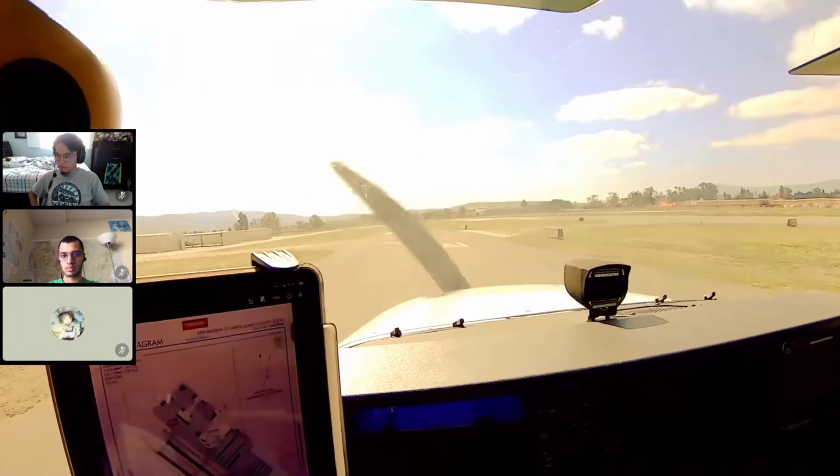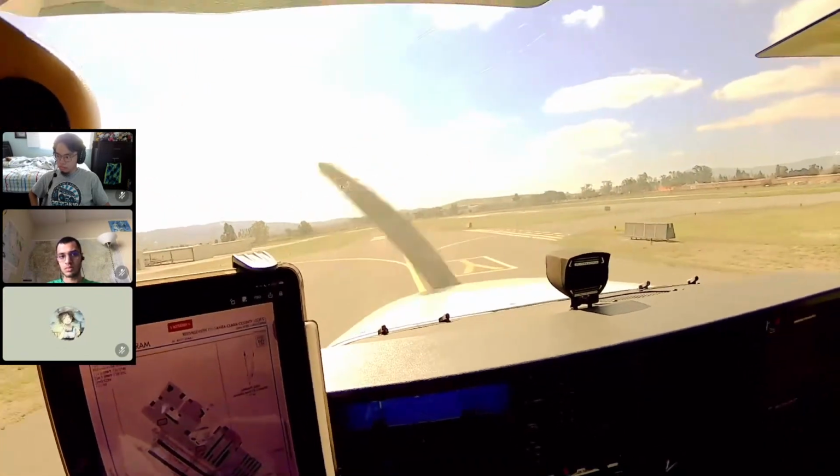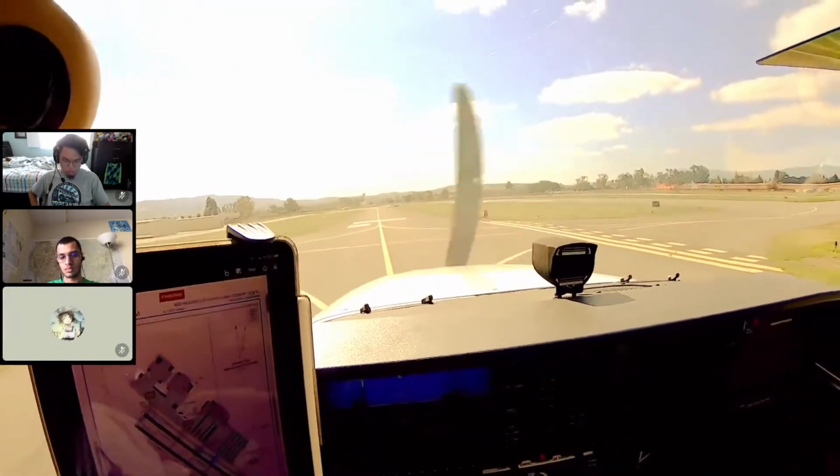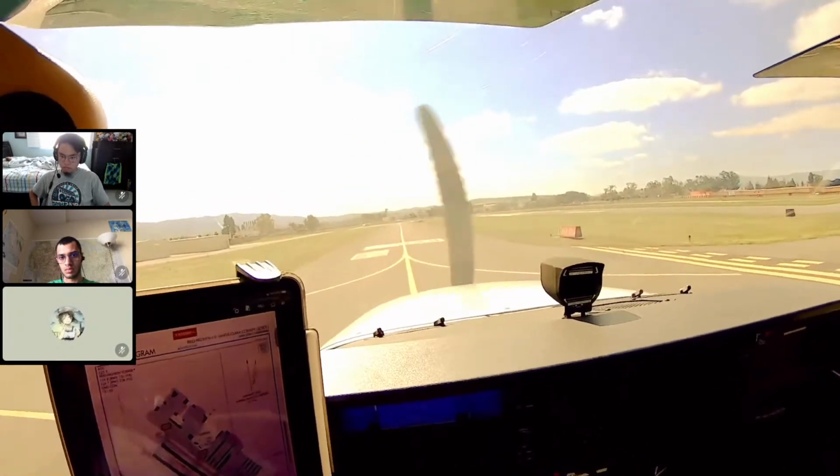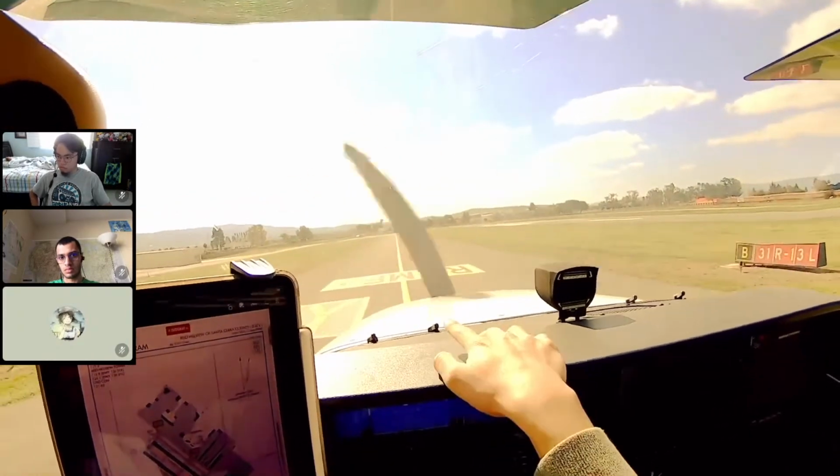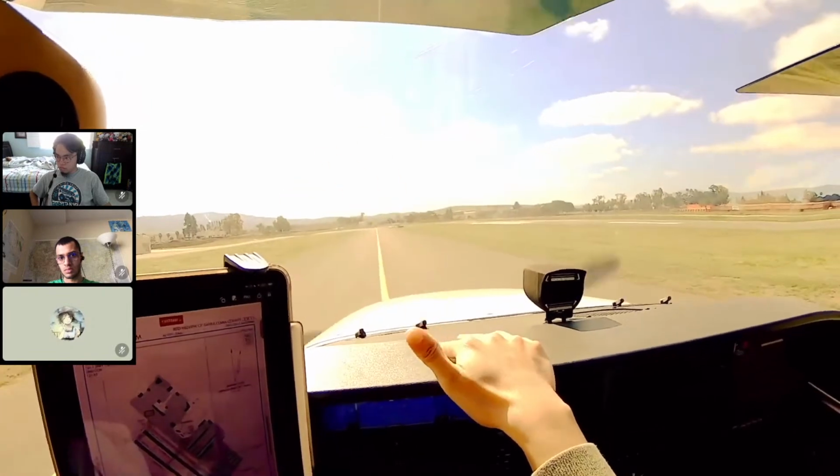Strobe remains on unless you're at night. If you're at night and you get off the runway, you turn your strobes off because you don't want to blind other pilots. And that is basically it. That's how you do a traffic pattern. You're now going to go back to the runway and do another traffic pattern.